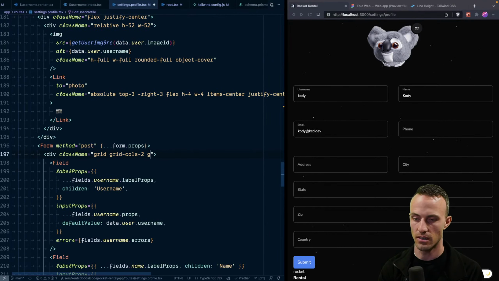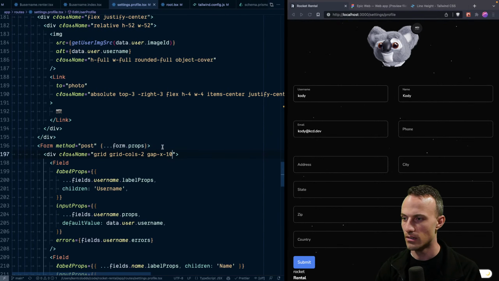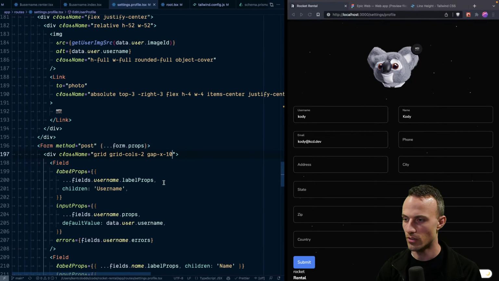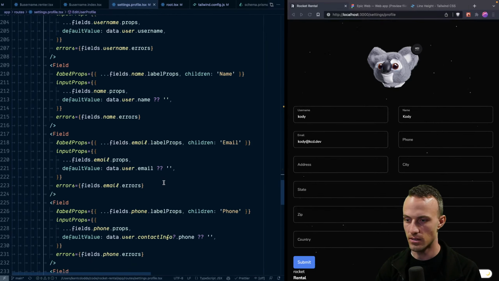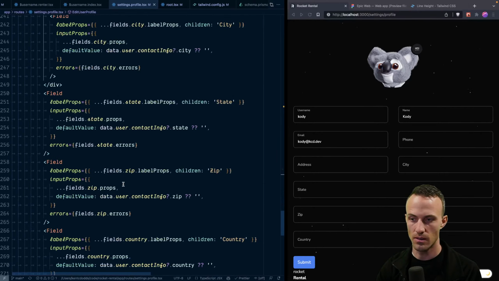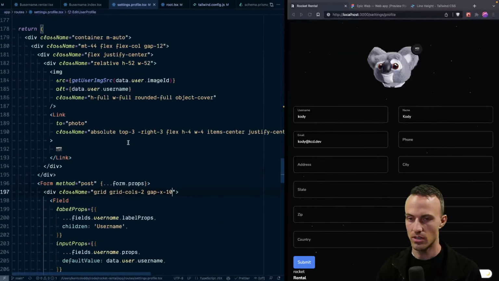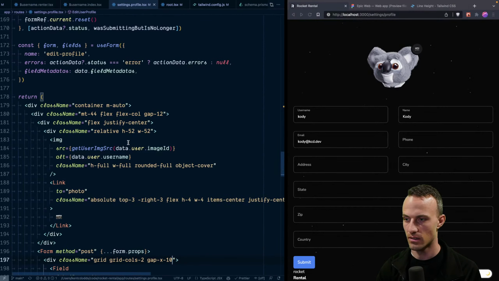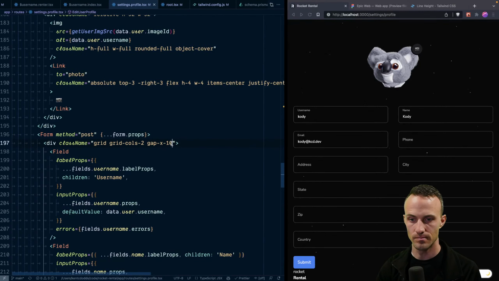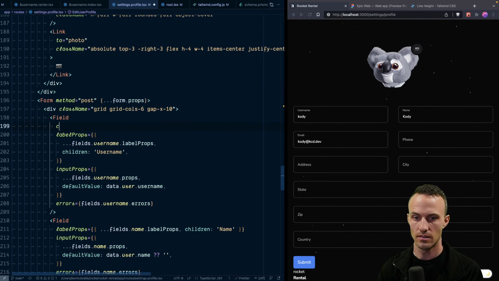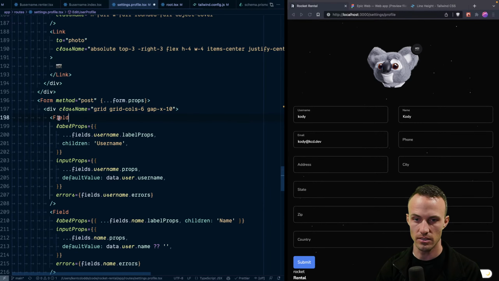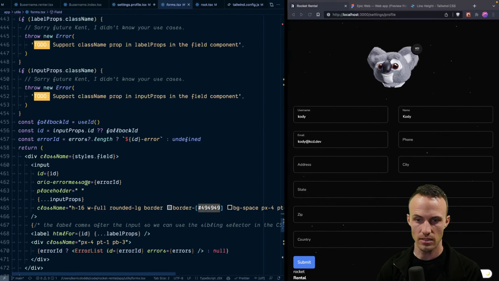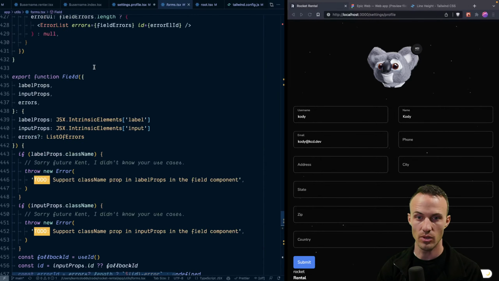But now our gap is crazy. Gap. Yep. Gap X10. Beautiful. Okay. State and zip and country. Those can actually be 3. So what if we did column 6. Oh, that's right. I think field. Can field accept class name? Yes, we can do a class name.